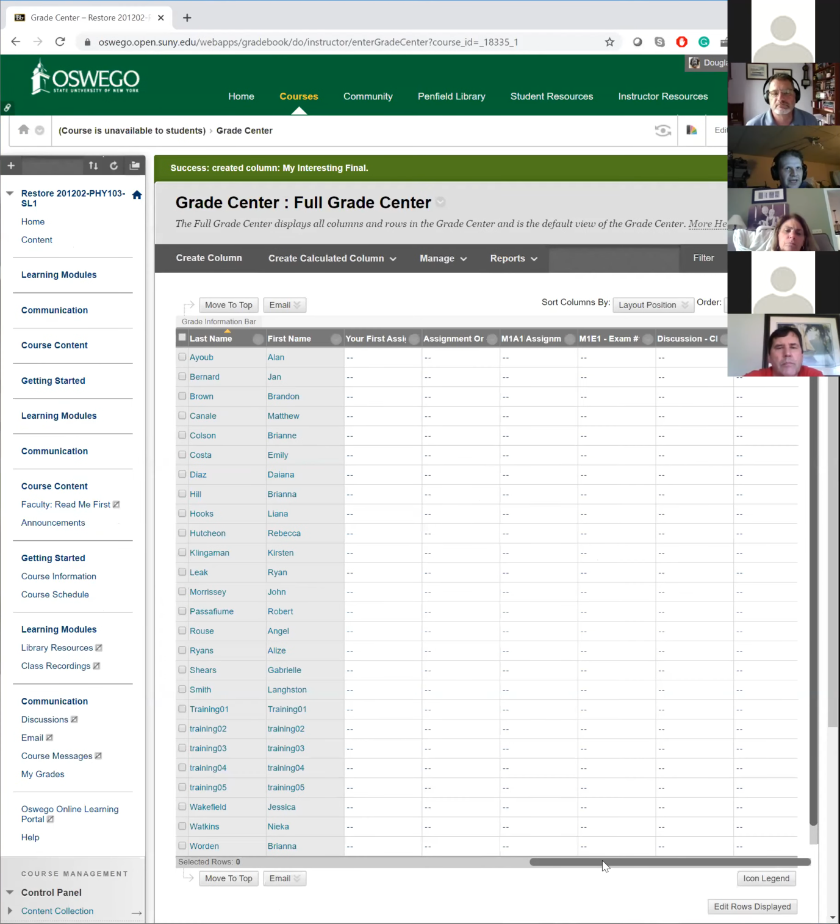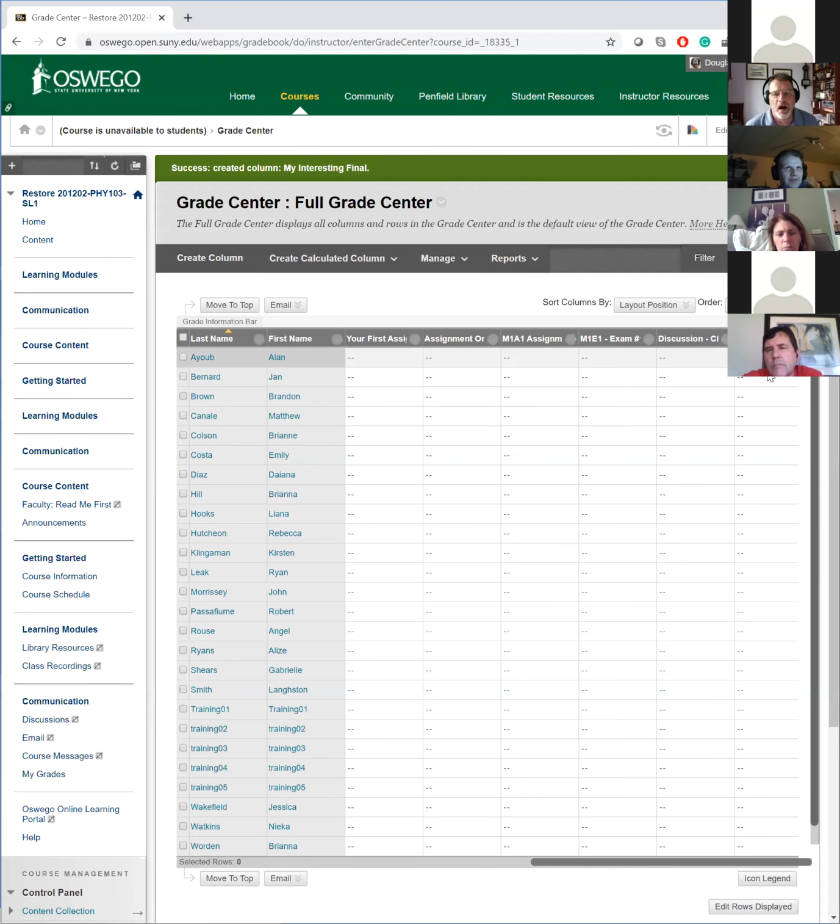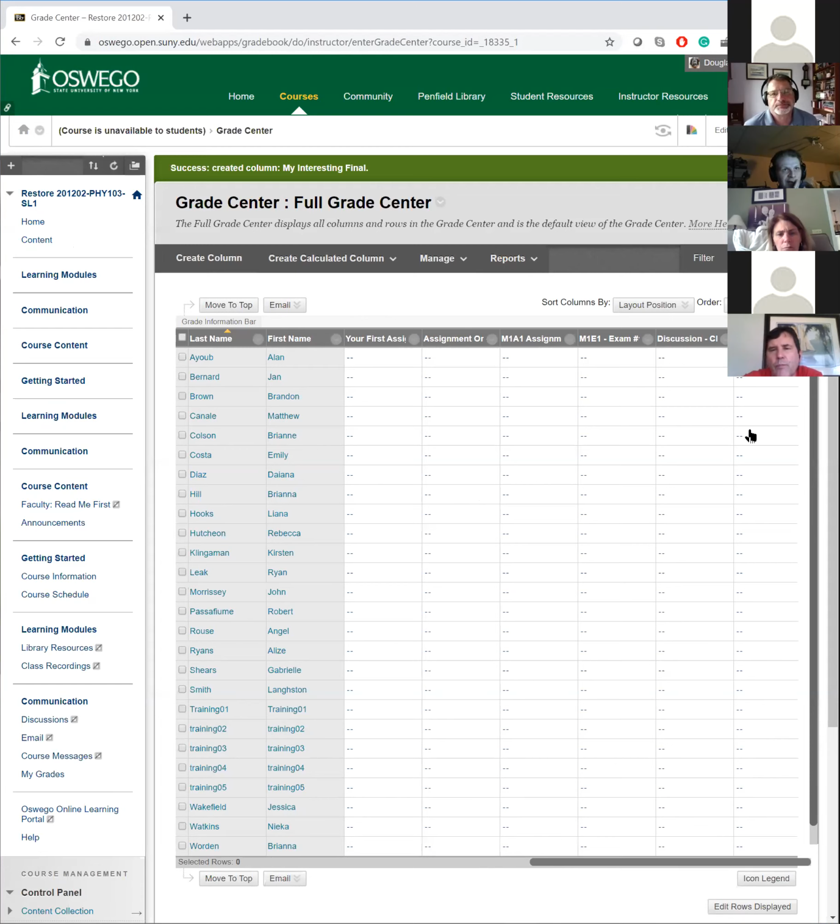And you'll see at the end of my gradebook, I now have that new assignment. So that's another thing. Every time you create something new, it will always appear at the end of the gradebook. And if you want it somewhere else, you'll need to use that Manage Column Organization option.